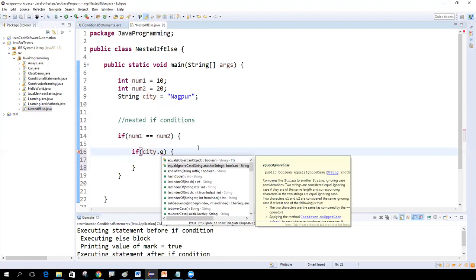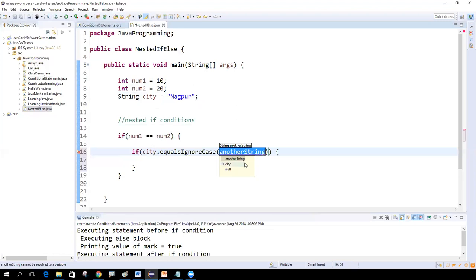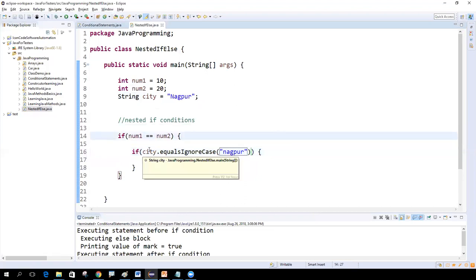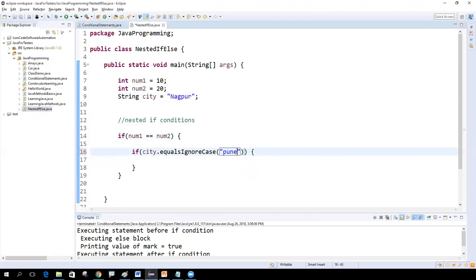So both of these, and what's the difference? I think from the name you can understand. The equals method considers case sensitivity. Like if I give Nagpur in small letters, it will check the exact thing. And if I use equalsIgnoreCase, then even if Nagpur is in small case or uppercase, it's going to compare. So here I'm comparing whether city equals Nagpur, or let's say I'll give Pune instead. If so, then I want to print.